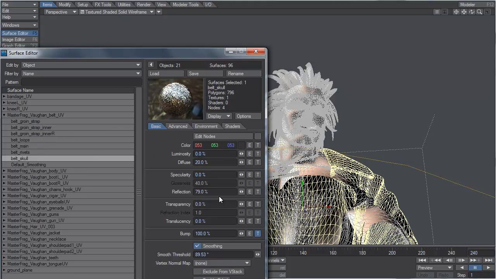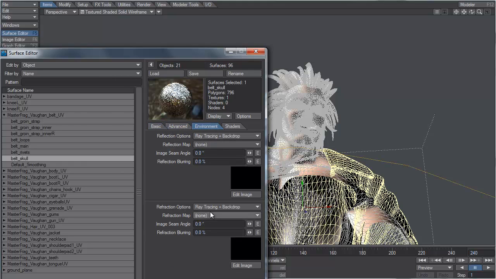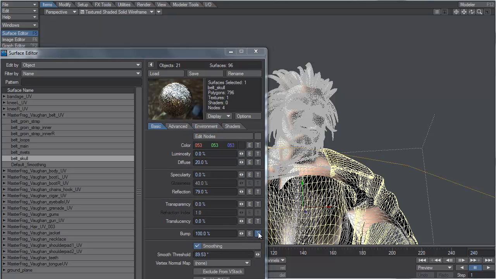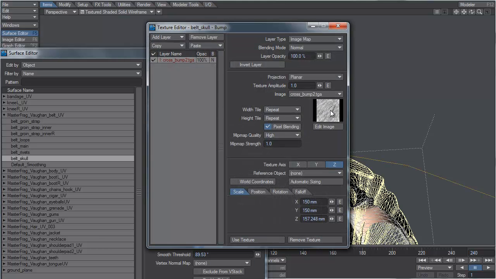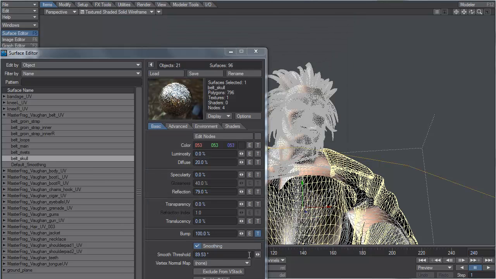So the material is simply, it's a very simple material. Just some reflection, probably some reflection blurring. Nope, not even any reflection blurring. Just a bump map. Alright, so we've done a simple bump map, some reflection, fairly low diffuse, and that's it. So this is a very simple material, and I think it just needs a diffuse map painted in so it's a little darker in certain crevices.